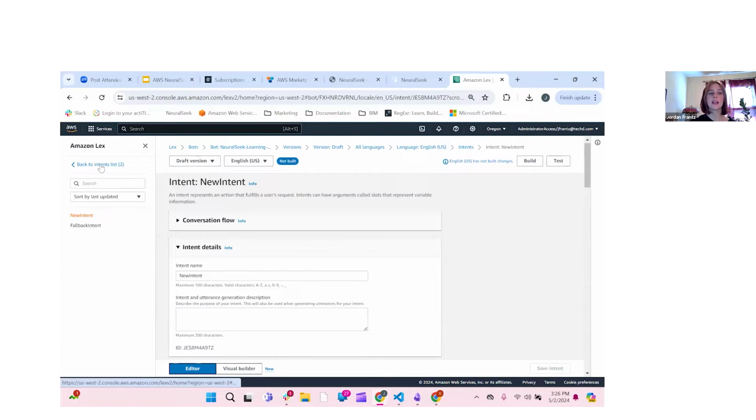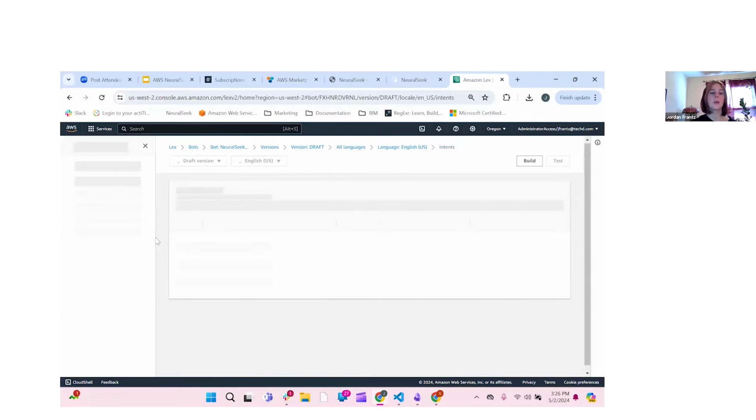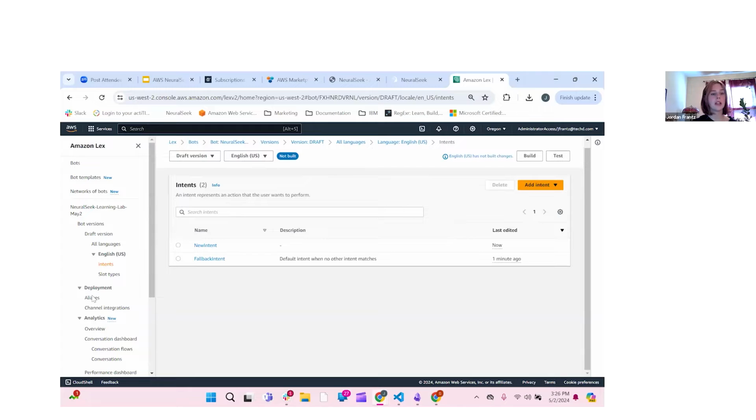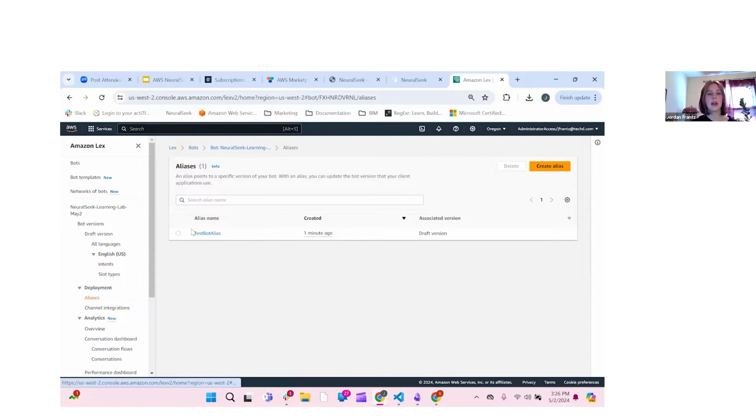So going back to our intents list, I can navigate to that by selecting this blue arrow on our sidebar menu, back to intents list. And then where we're going to look to select our language is I'm going to be under deployment and then aliases. And that's found right here on the sidebar. So I'm going to go ahead and select aliases. And that brings up our test bot alias.